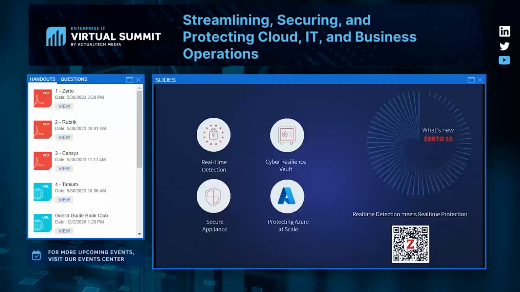That's critical. The Cyber Resilience Vault combines an isolated recovery environment or clean room with a locked-down data vault using unique zero-trust architecture. The vault enables physically air-gapped and immutable data copies and secure high-performance hardware.